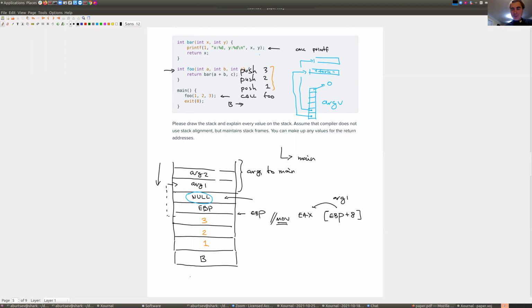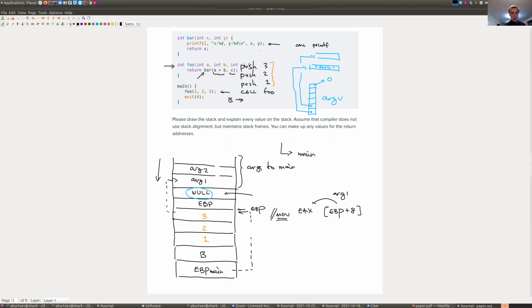Foo itself maintains the calling convention, so it will push EBP of main because it's the old EBP, so it will actually be pointing right here. Again, no local variables here, but we still have to do this invocation of bar, and bar takes 2 arguments, a plus b and c. And you can say, okay, we're going to follow the calling convention again.